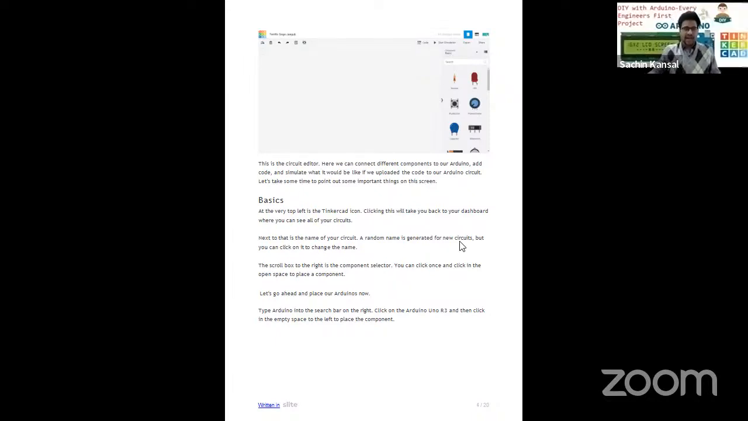Okay, so let's start from here. This is the framework you can see. We have multiple options here. We can add the LEDs, we can add the resistors, we can add the buttons, and even multiple other things. So what are the basic things here?